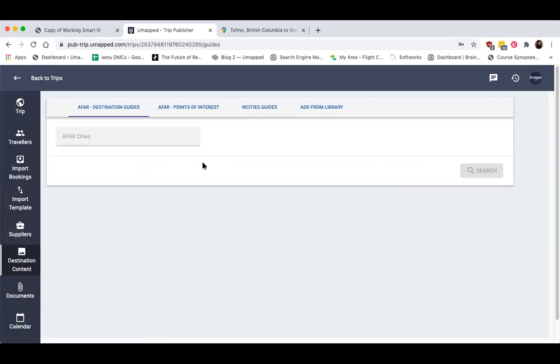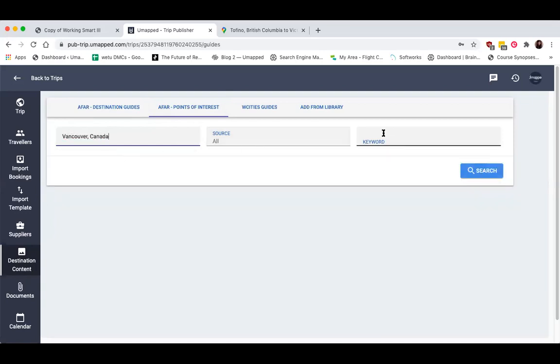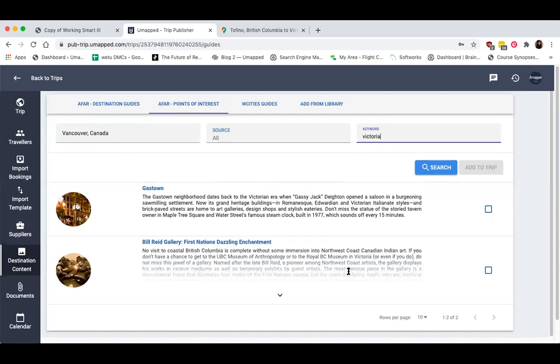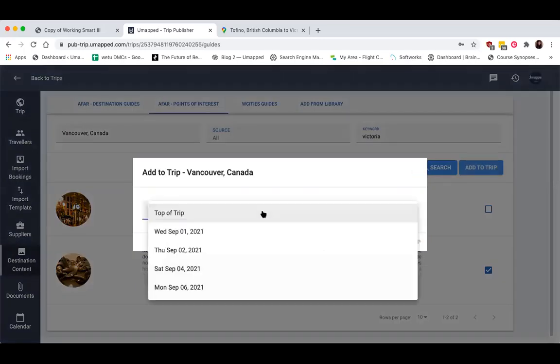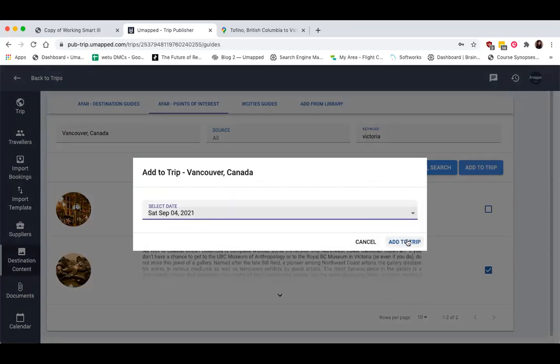And if you aren't able to find any content for a city that you're sending your travelers to, you can always go to AFAR points of interest. And I'll put in Vancouver as the main search. And then you have an option to use the keyword to look for a very specific city. So I can look up maybe Tofino. Or like Victoria, actually. There we go. So we got a couple for Victoria, and we'll just take that one, and we'll add it to my trip, and we'll put this on the 4th.